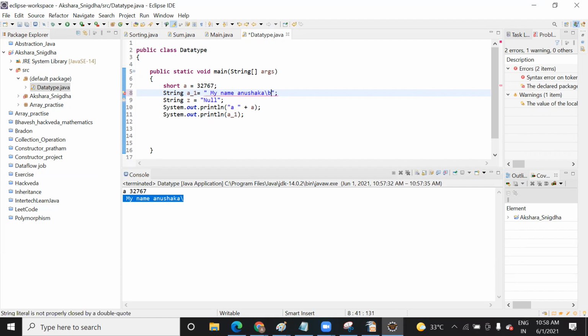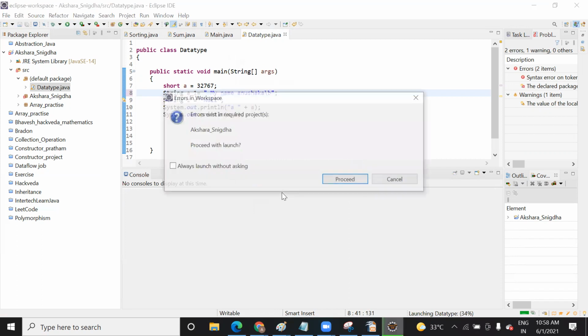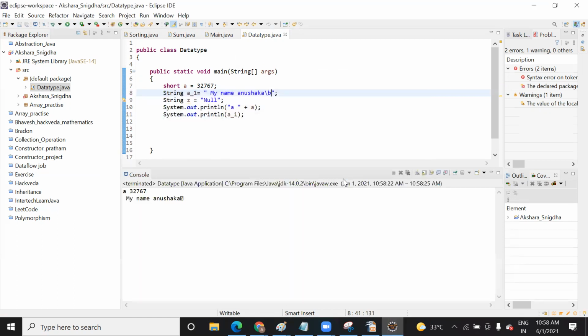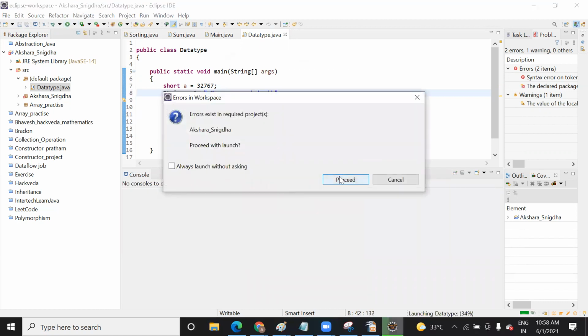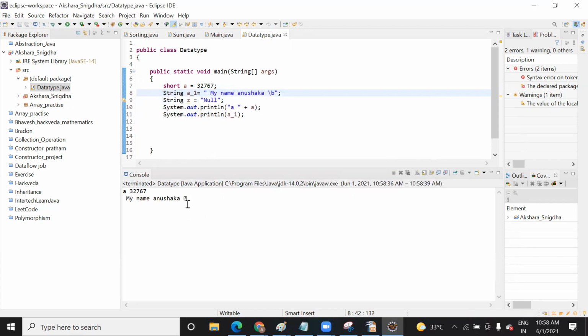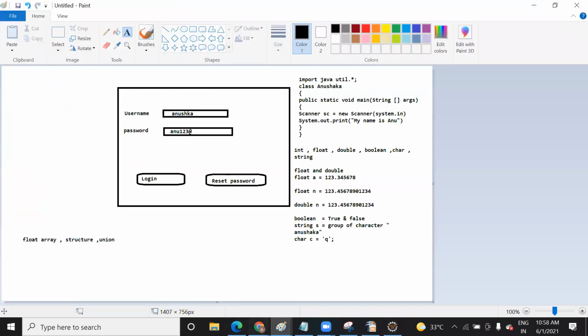Let's try slash b and run it. Well, I think it's not able to identify it. Okay, let me check this one. I will go and check it.